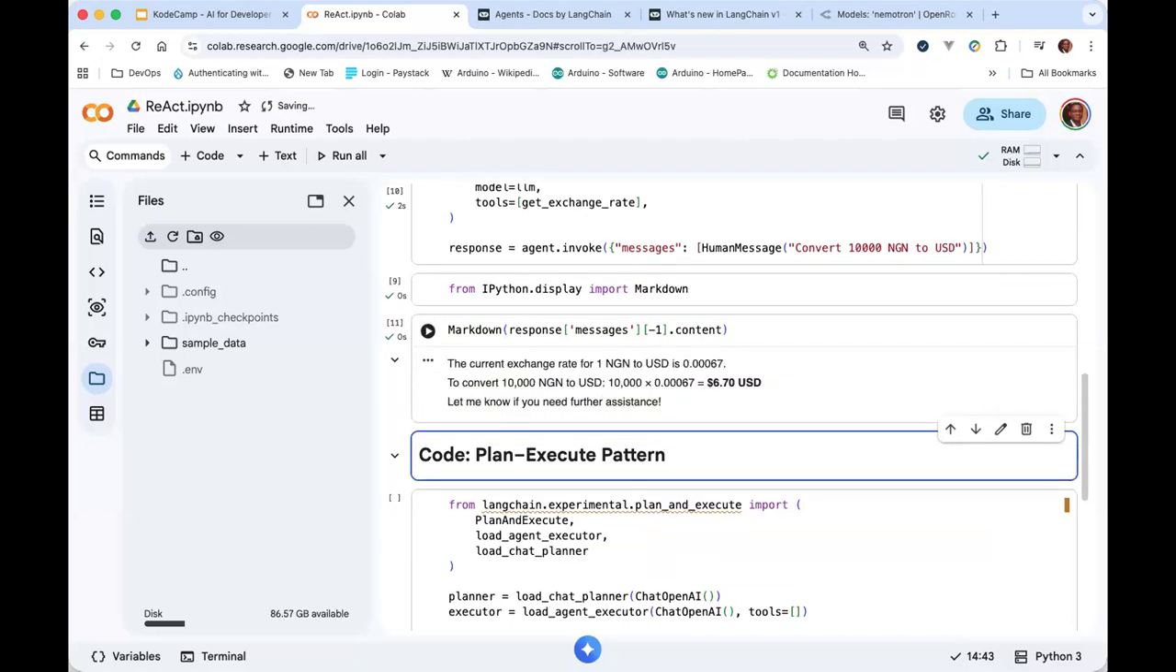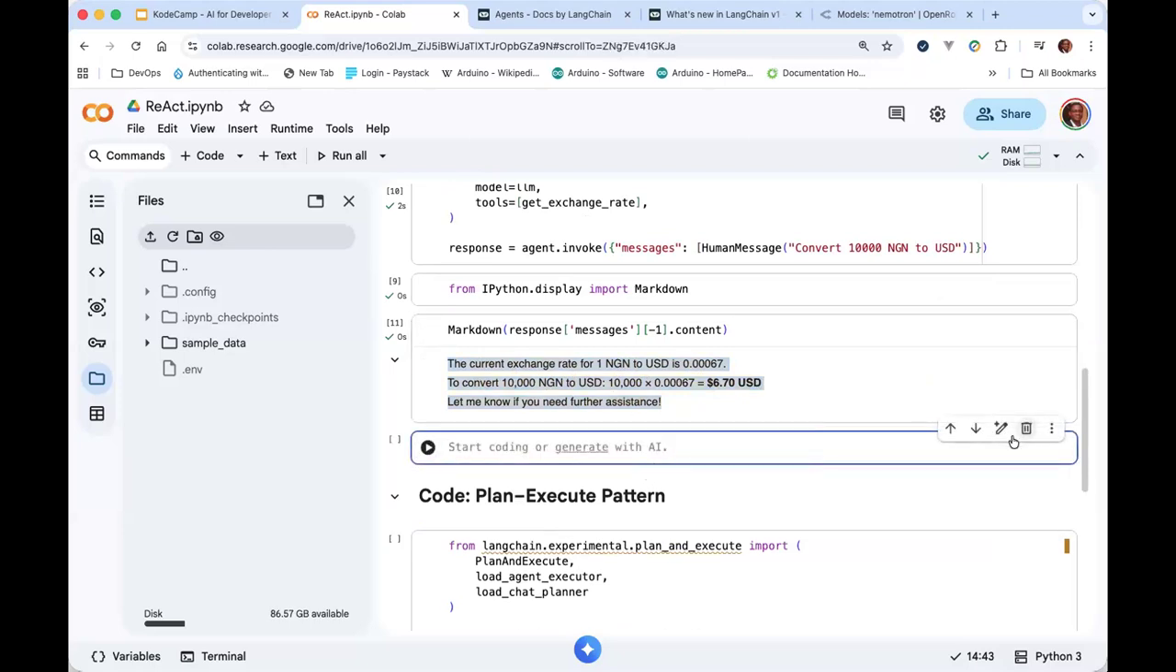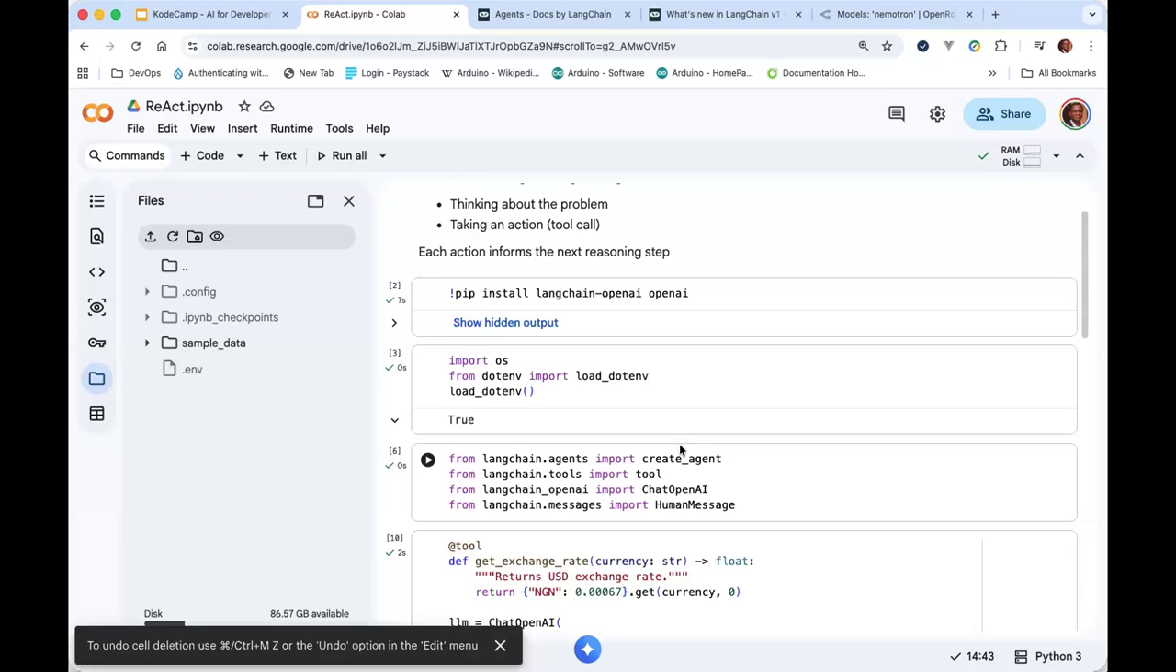And that is it. So you see the response here. The current exchange rate for one NGN to USD is this. So to convert 10,000 NGN to USD is that, which is 6.70 USD. And that is a simple React pattern.